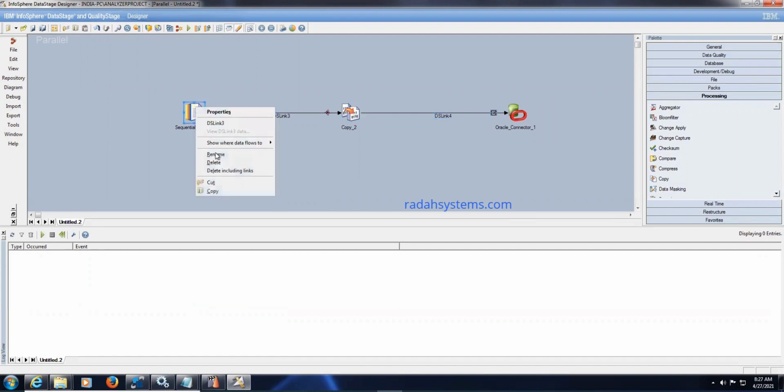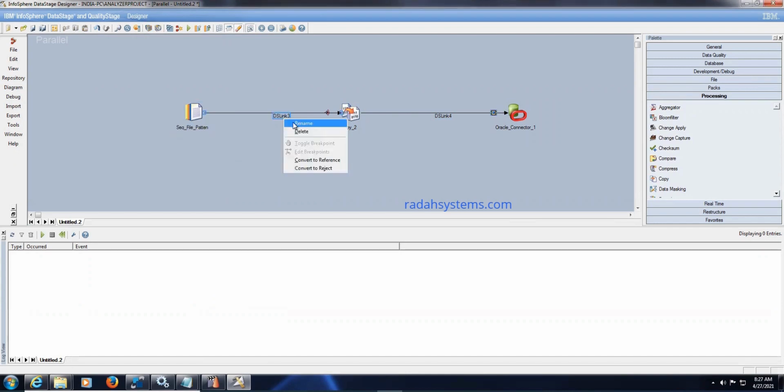Just rename the stages and links as you want. Sequential file pattern. Okay. Give the source link some file name you can give.